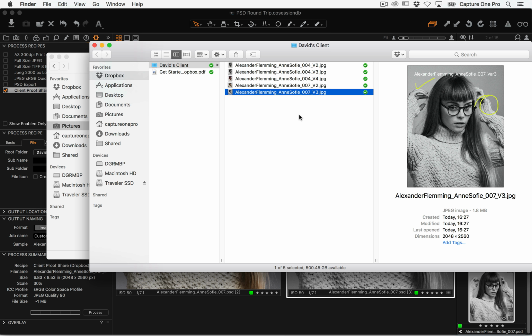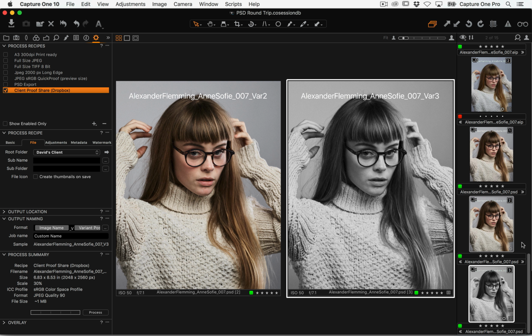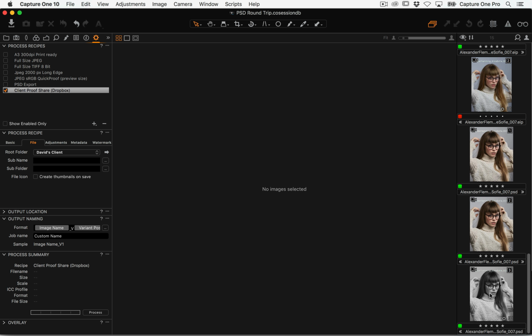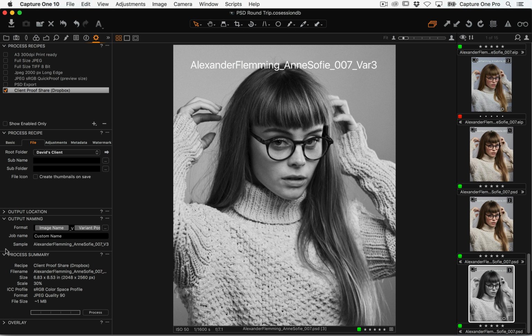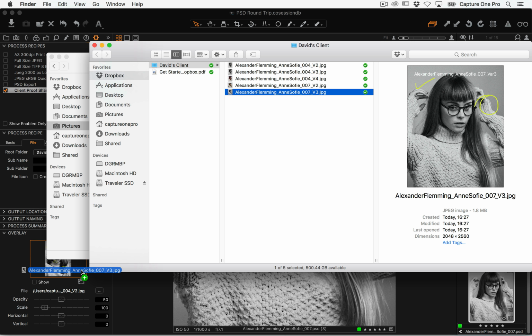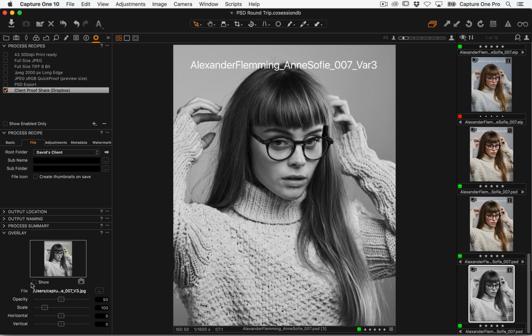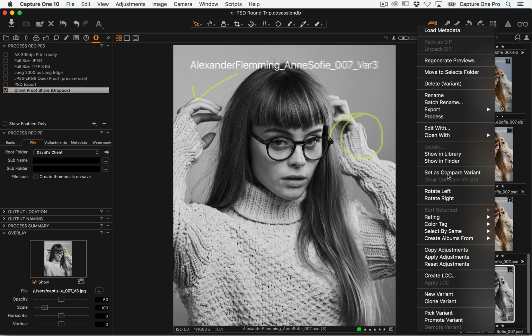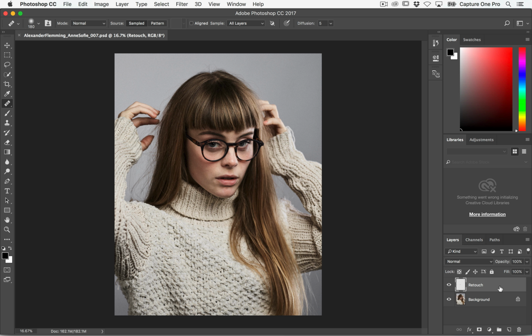Client gives me a call and says, hey, I did some markup and I put those images back in Dropbox for you. I really like variant number 3. So, okay, let's go to variant number 3, this one. And apparently there's some markup that I need to look at. So let's drag and drop this onto overlay. Turn on the overlay. Oh, yep, I just made a mistake there. So now I can right click on it and say open with Photoshop. Here it is. My layer is still intact, as you can see.